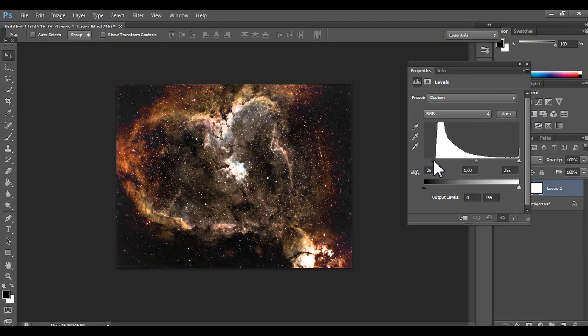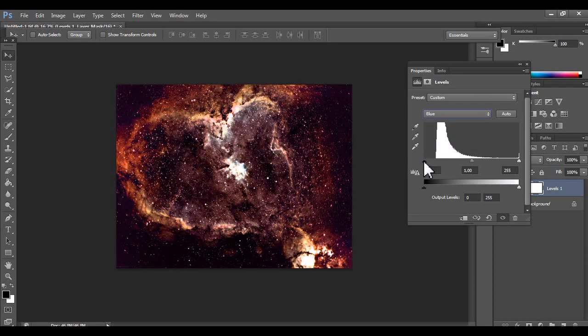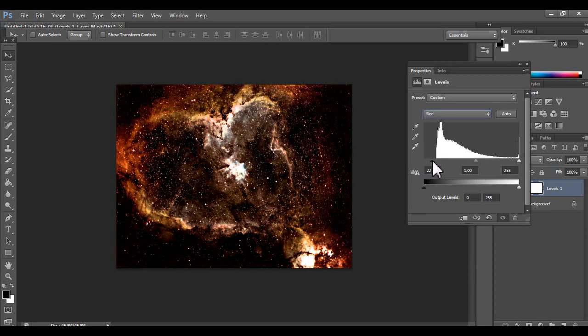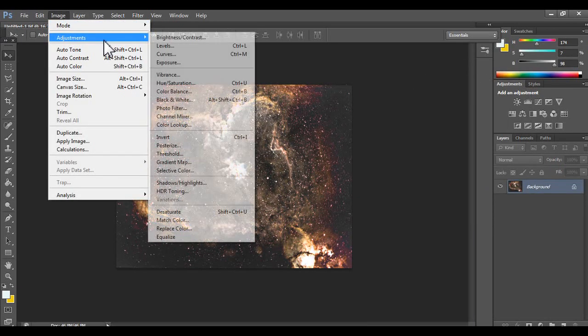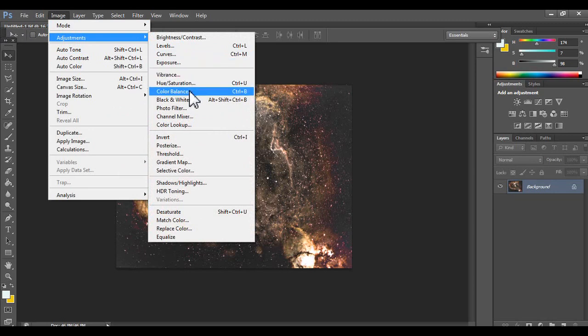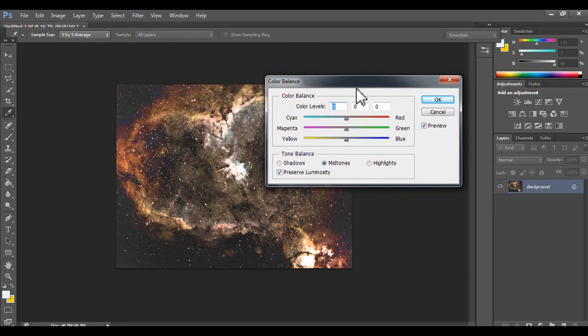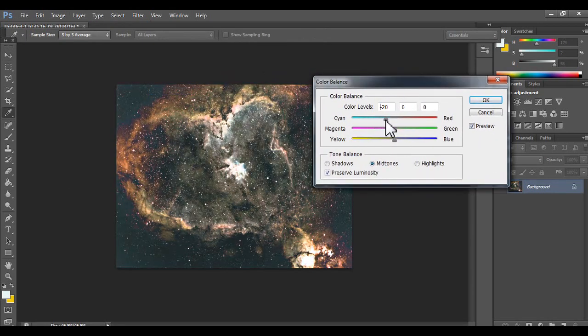Let's do some levels. Push here, push here, push this here too. And in the levels you can go to green, push here, the blue, push here, and the red, push here. But I'm not going to use it. Let's close. Image adjustments, color balance. This is to balance this color.